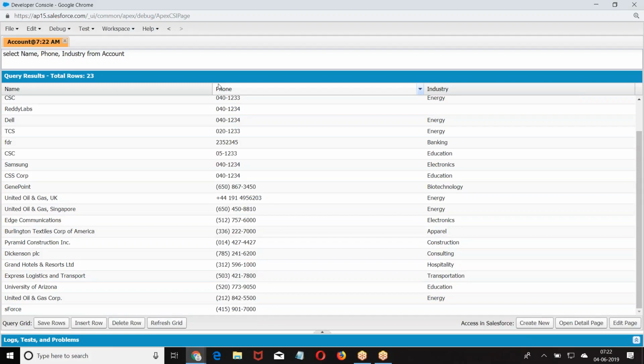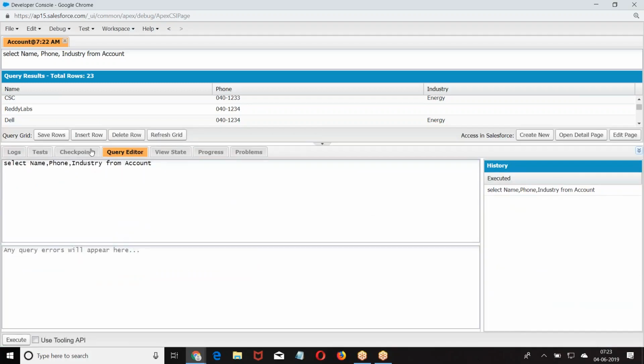When I cover the SQL queries topic, I will discuss it in detail. To get the dummy data for our list, we are using this. How do you write the query? Select fields from sObject.